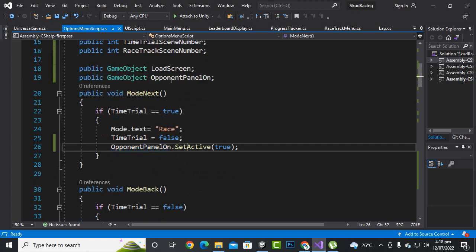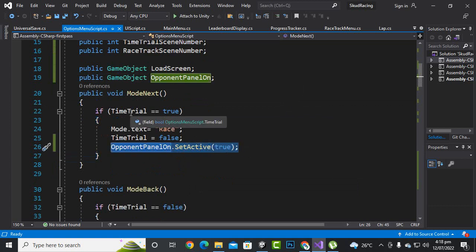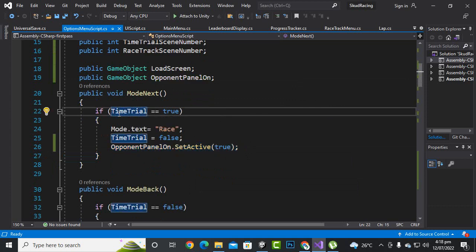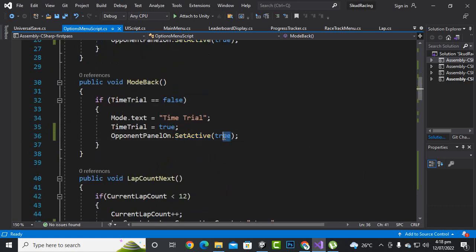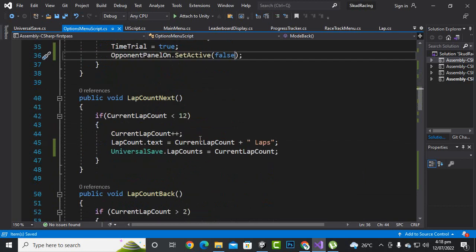For the opponent panel, we will enable this panel in the time trial when the time trial is true, and we will move back when the time trial is false, then we will deactivate it. So here we will say false, so that's fine.